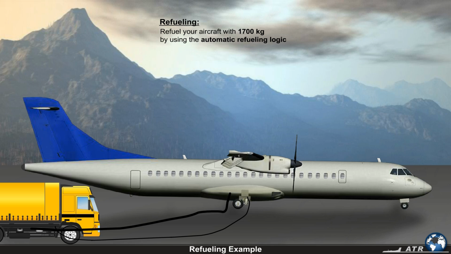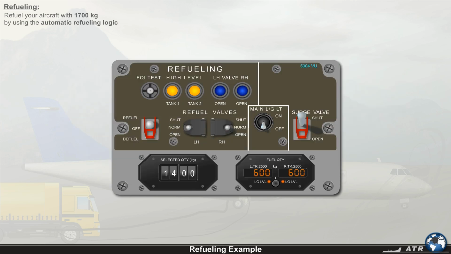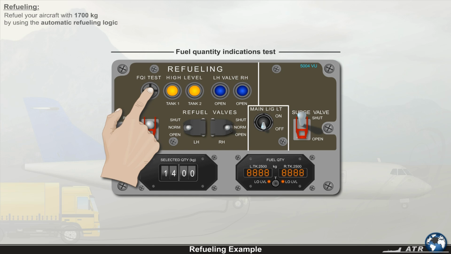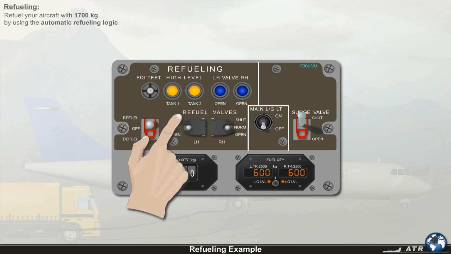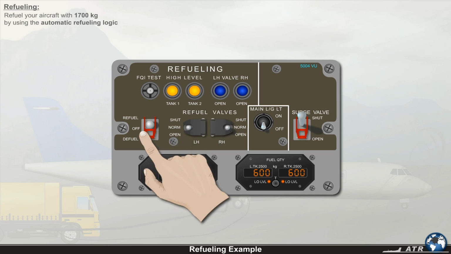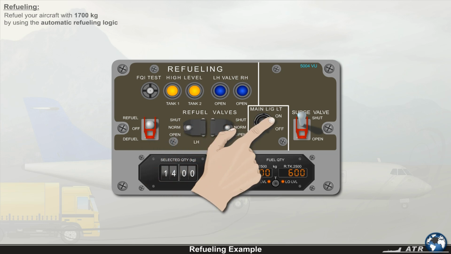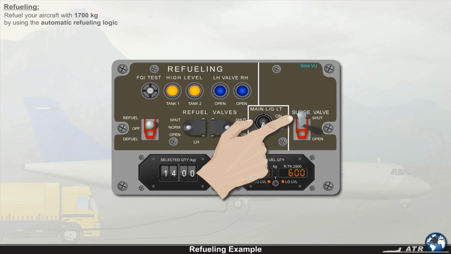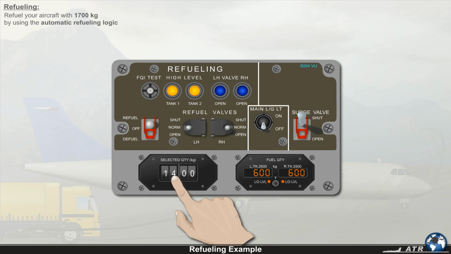Imagine that you would like to refuel your aircraft with 1,700 kilograms of fuel by using the automatic refueling logic. First, be sure that the fuel truck and the aircraft are properly grounded. Open the refueling panel door and perform the fuel quantity indications test. Check that the refuel valve position switches are in position Normal and guarded. Check that the mode selector switch is in position Off. Check the surge valve switch in position Shut and guarded. Thereafter, pre-select the required amount of fuel.